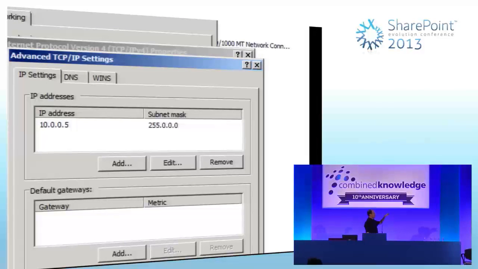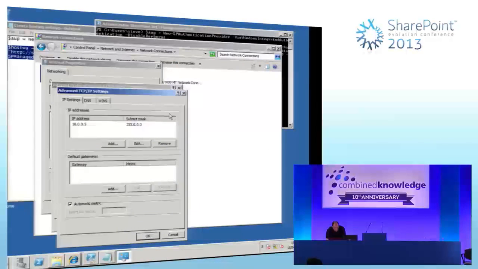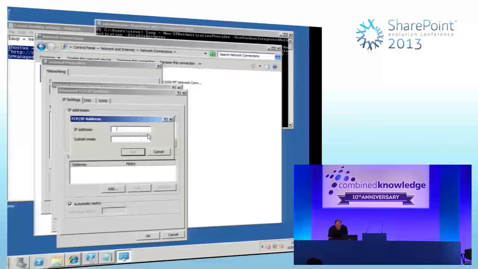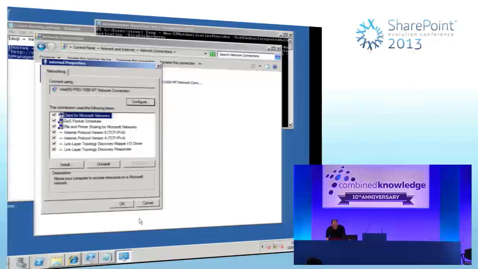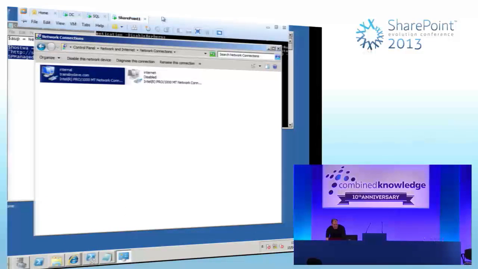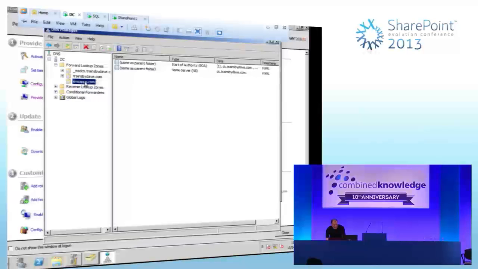So what I'm going to do now is I'm actually going to add a new IP address into the SharePoint server. Or if I was doing network load balancing, that would add a load balanced IP address here for me, right? So let's add 10.0.0.88 into that. Now 10.0.0.88, so I now know what this is going to be.